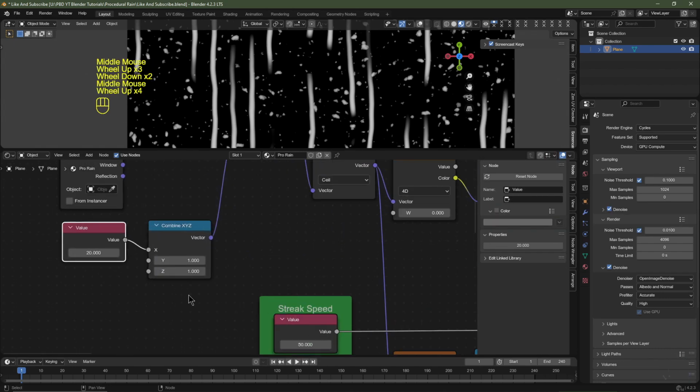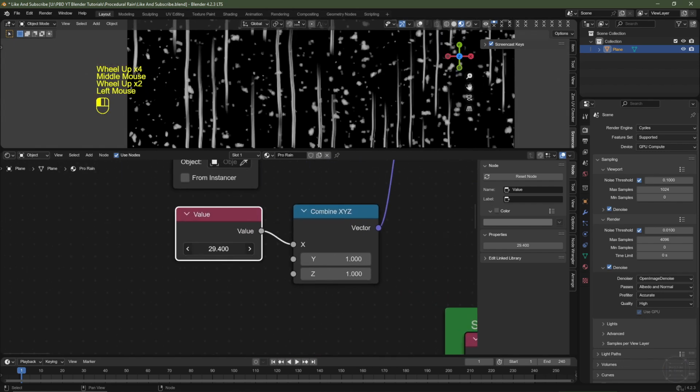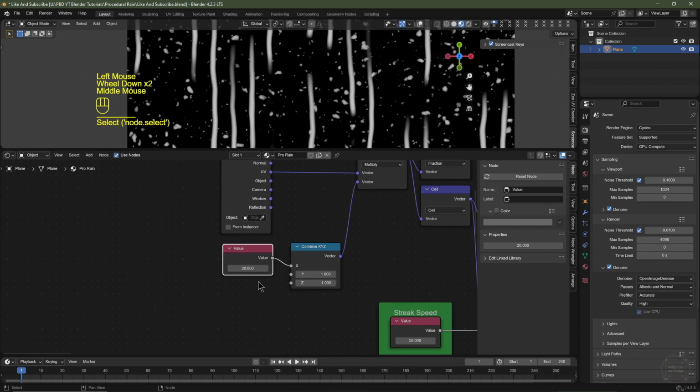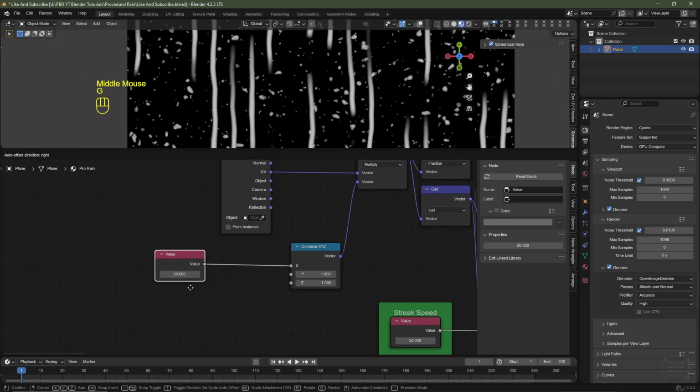The next controller we have is this value node here, which is the frequency of the streaks. So I'm just going to grab that value node. I'm going to hit G. Just going to grab that across over to about there.